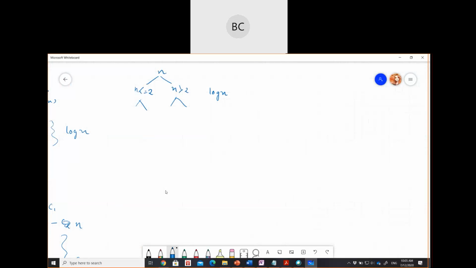In this case, you are just going to divide it: first, suppose n, next you divide into n by 2, in the next phase n by 4, and so on. So finally you get log n.